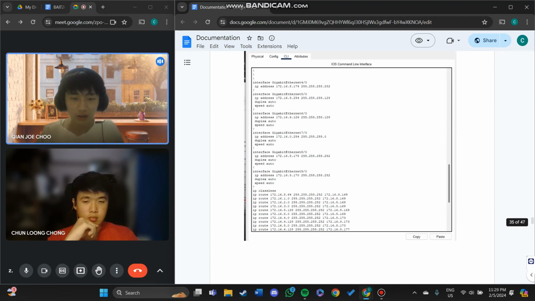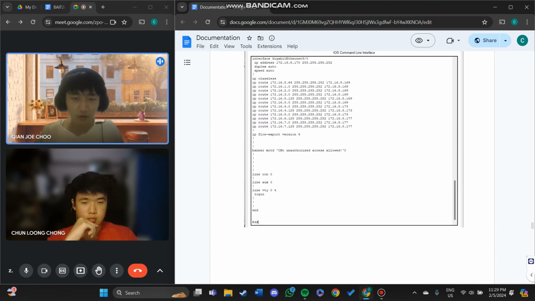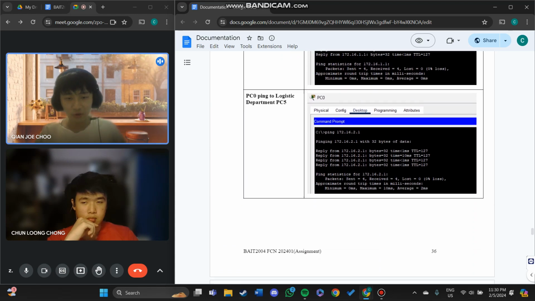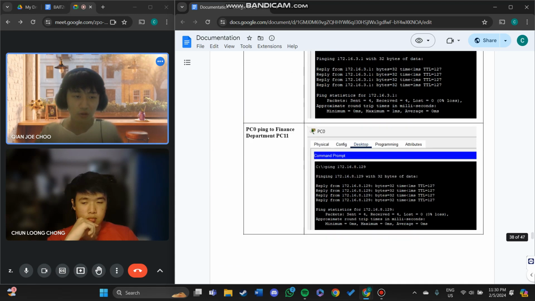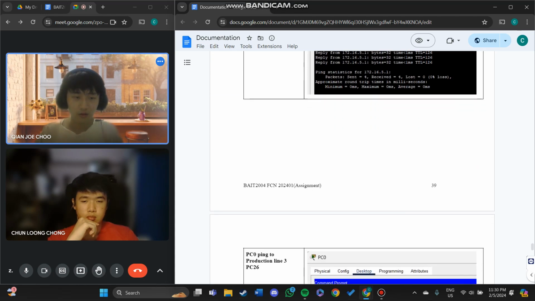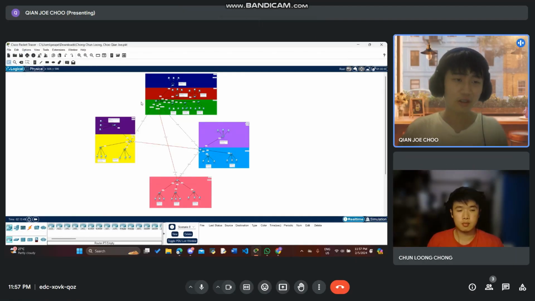And you can see here where we assign inside, we have the record and the ping connectivity brief. We will talk about it later in the Packet Tracer. Yeah, so we'll go to the Packet Tracer now. This is the Packet Tracer where we design our network topology.